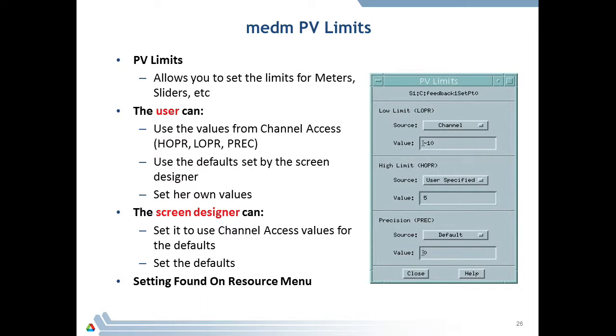So here we have an example where the source of the value is set from the channel. So it grabs the high operating output range of the process variable and assigns it to the slider. Here we determine that it's going to come from the user. The user value is set to 5. So there's drive high and drive low limits, which is the operating range of the process variable. And then hopr and lopr are really going to determine what the range is that's on the display itself.